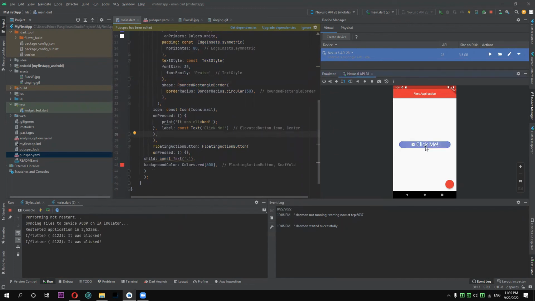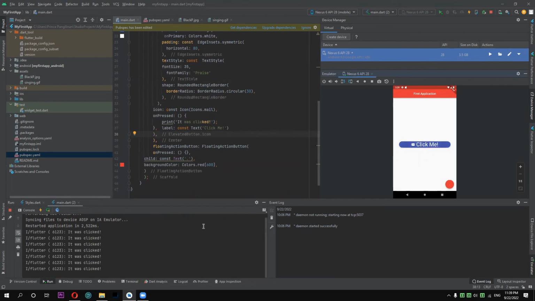So as you can see, it changed. So it has more designed elevated buttons. So mostly these are used on emails. As you can see, if you want to send an email, there is a design button like this. So let's proceed now to the next, which is the icon button.